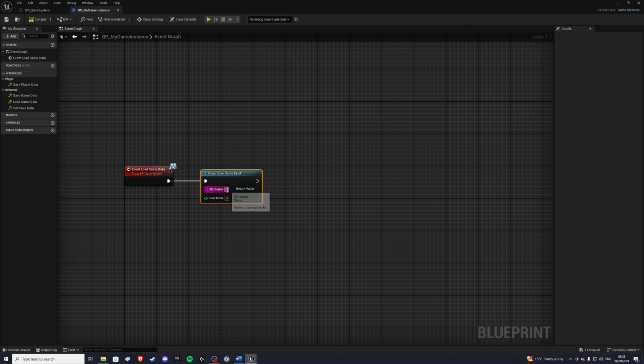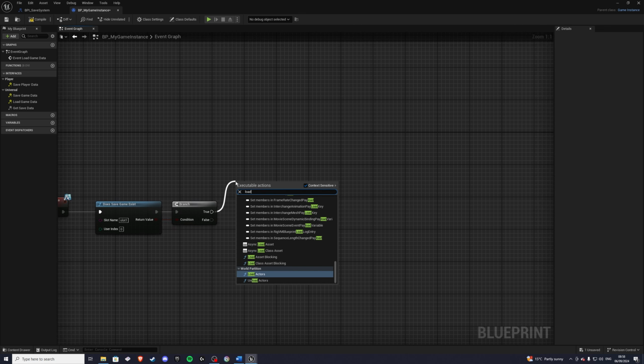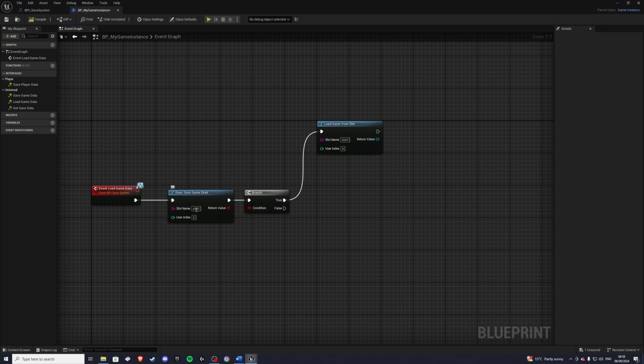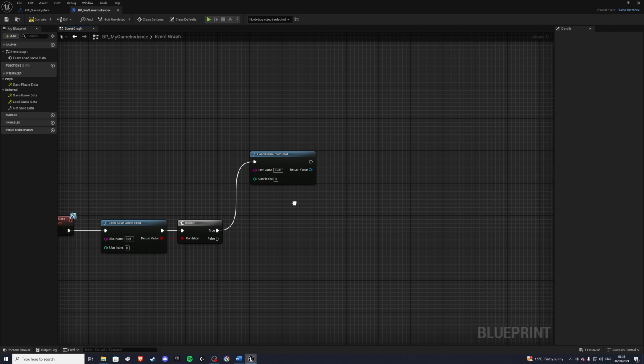And for the slot name, I'll type in slot1. We'll get a branch to see does it exist or not. Now, if it does exist, well, then we'll be load game from slot. And once again, the slot name is slot1. Make sure whatever name you put in here or a variable that it's always consistent, otherwise things will go wrong.